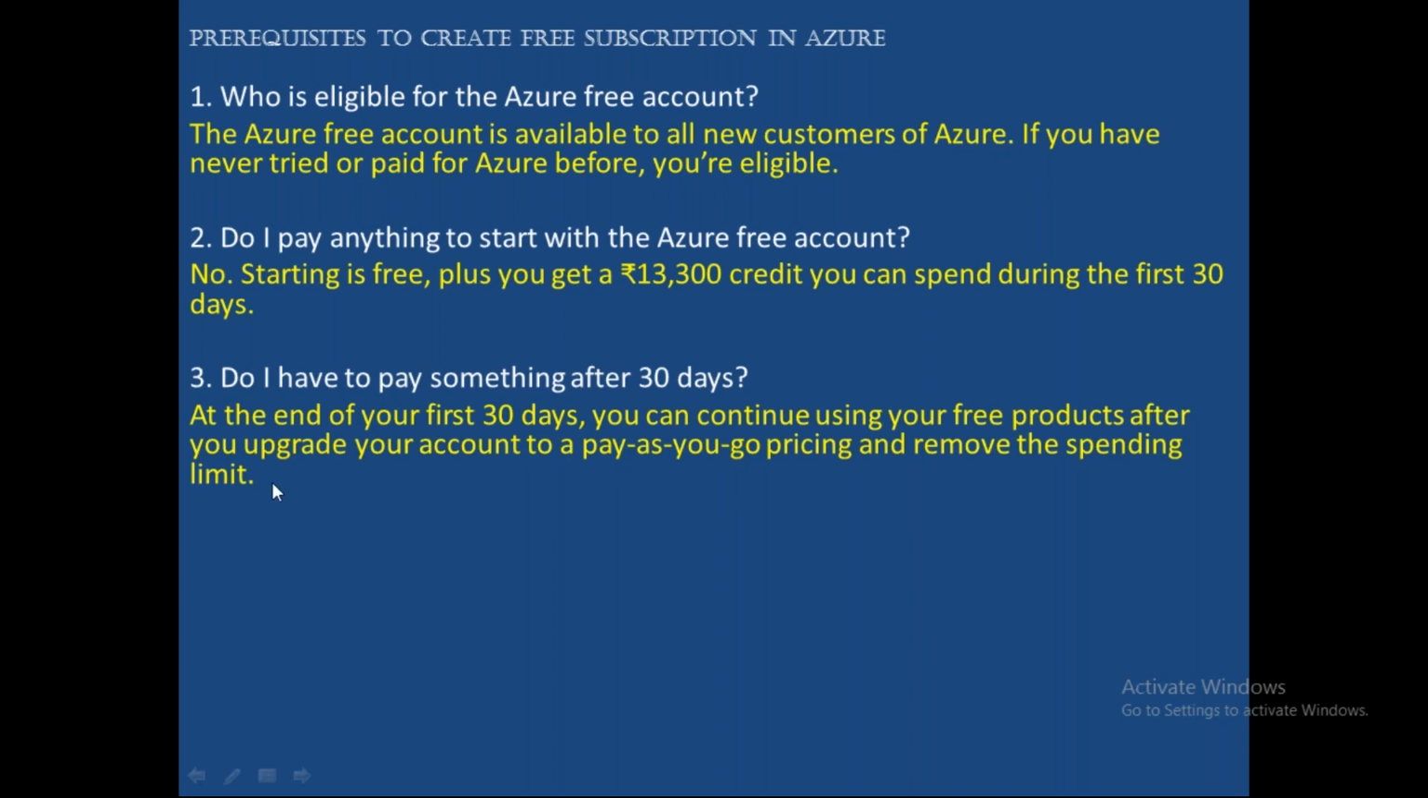Okay, fine. Now, do I have to pay something after 30 days? As I said, at the end of your first 30 days, you can continue using your free products after you upgrade your account to pay as you go pricing. After 30 days, they will give you a notification asking you to upgrade your subscription from free trial to the pay as you go pricing model.